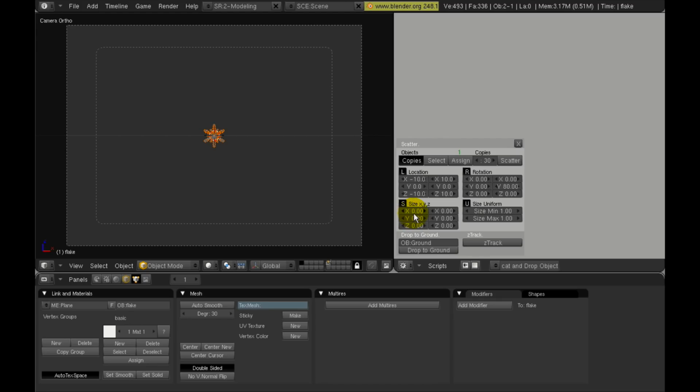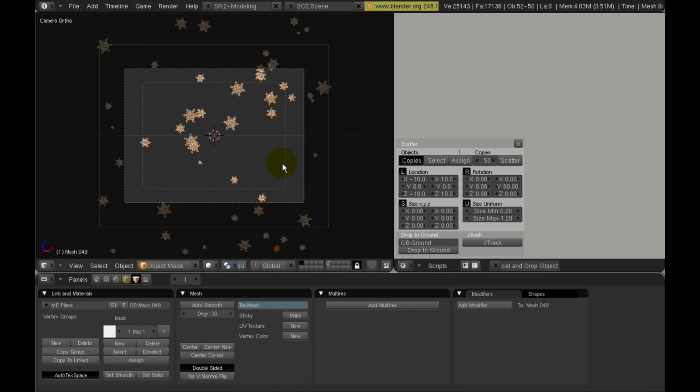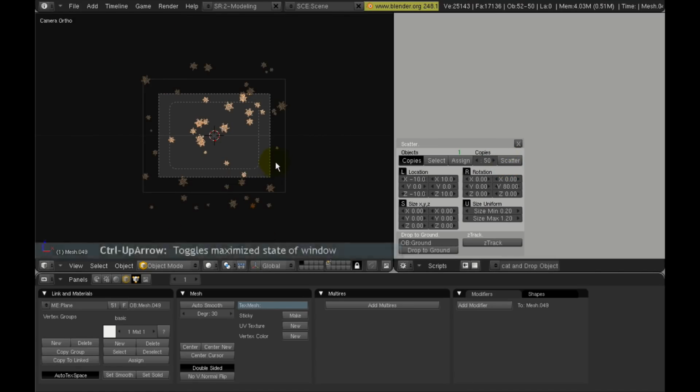And we don't want to scale any particular axis for the object. We want to do uniform scaling. The value of 1 represents the current size of the object. So if we set this to 0.2, it's going to be that object times 0.2. So basically down to 20% of the current size. And setting the maximum to 1.2 will allow for objects that are 20% larger than the current size. And we click the scatter button, and there you have it.